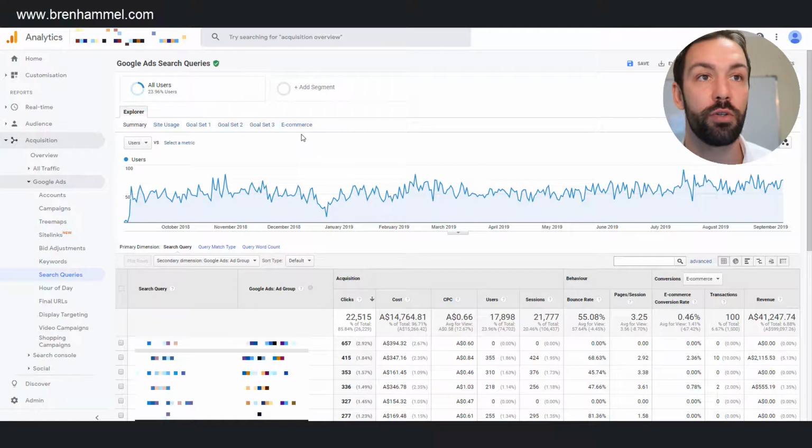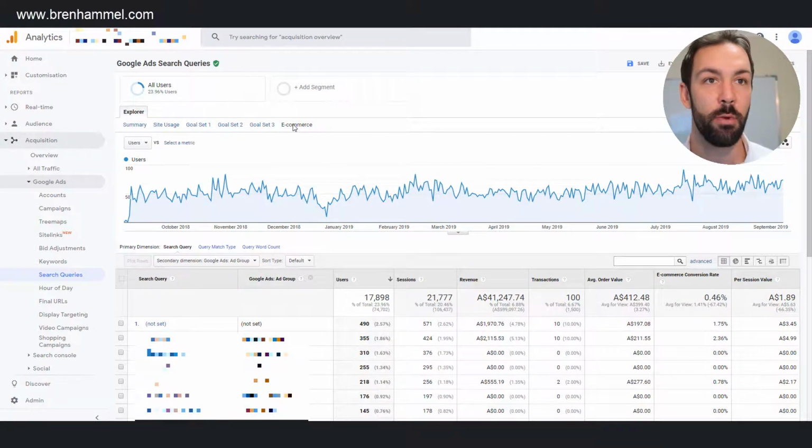Next, we want to come up to the e-commerce level. So here I've clicked the e-commerce tab, and we start to see the data relating back to transactions, average order value, e-commerce conversion rate and per session value. The per session value is one of the most important metrics to measure, be it if you're a lead-based business or an e-commerce-based business, because it's actually giving you very commercial and very reliable data.